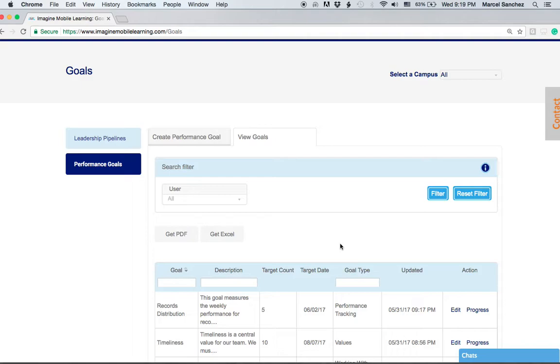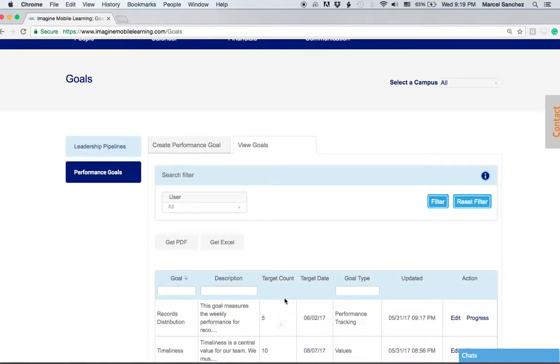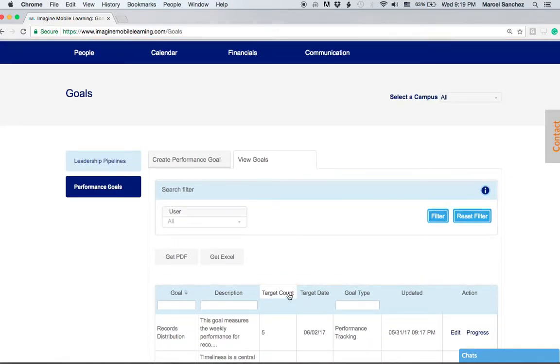It's very simple. It's very easy to create. And again, you can create this for daily, weekly, target count. It all depends on what you're tracking and how long you want to track it for. So take advantage of this great tool to help you in your leadership development. Again, you can develop leadership pipelines to give them a path for leadership, and you can also create performance goals to make things very, very practical. And I believe this will help you develop leaders for the future.